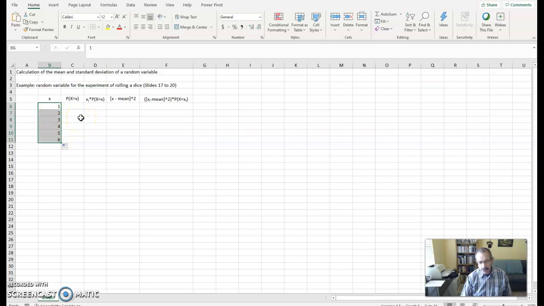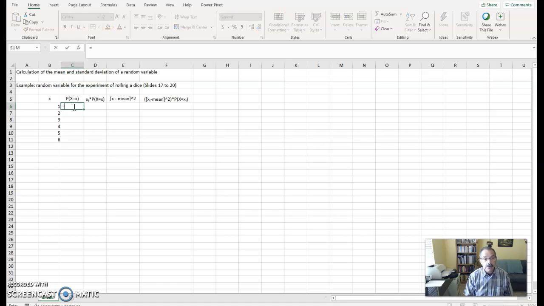If you don't like doing this, you can type 1, then in the next cell 2, in the next cell 3, and so forth. The probability of rolling a 1 or a 2 or a 3 all the way to a 6 is just 1/6. So to calculate the probability, I'm going to type equal so that Excel knows that it's going to do a calculation. And I type 1/6. So it's going to calculate 1 divided by 6. You press enter, and that gives you the result of that division.